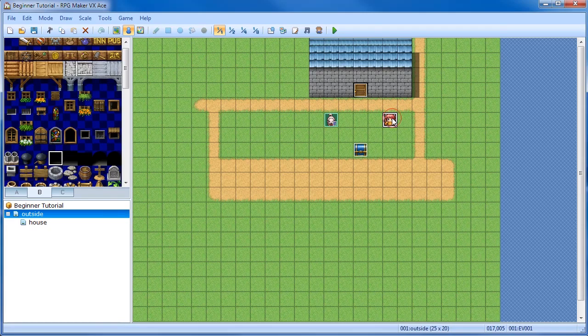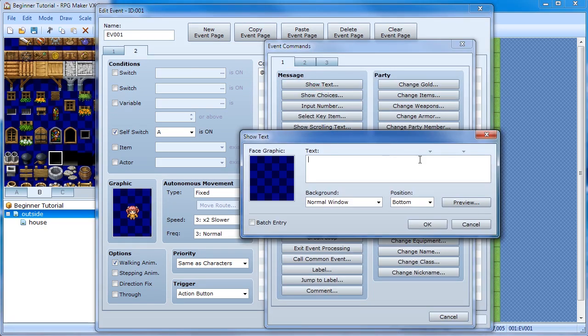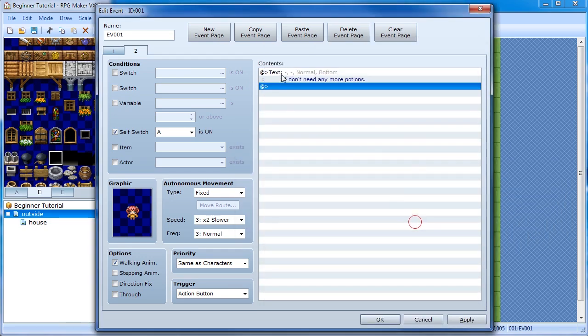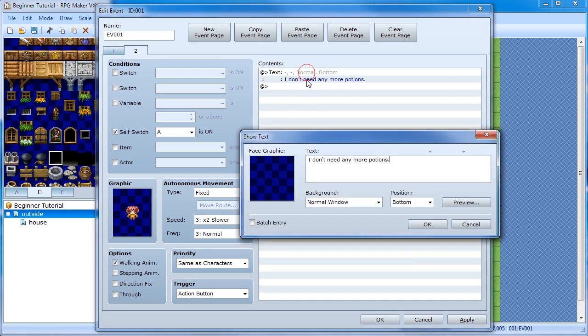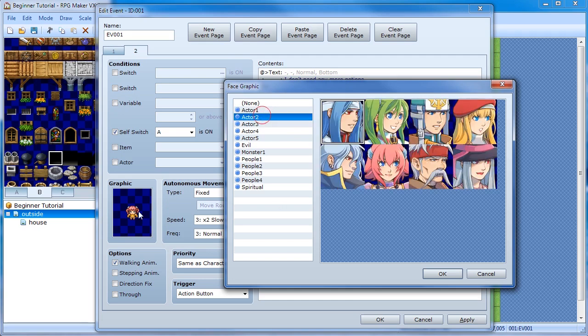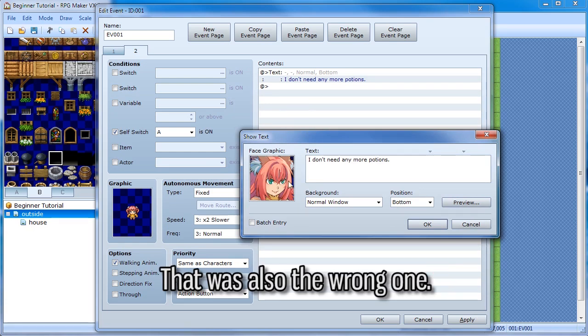And so that worked, but let's add something just so she doesn't seem lifeless. Let's just add some text and say, I don't need any more potions. And I guess now's a time to mention this. You can add a face graphic here, and if we double click, the default should have face graphics that correspond to the actors. So I think, is that this one? I'm not even sure where she was. Oh, maybe it's this one. And so we can choose that to actually have a face graphic on here.